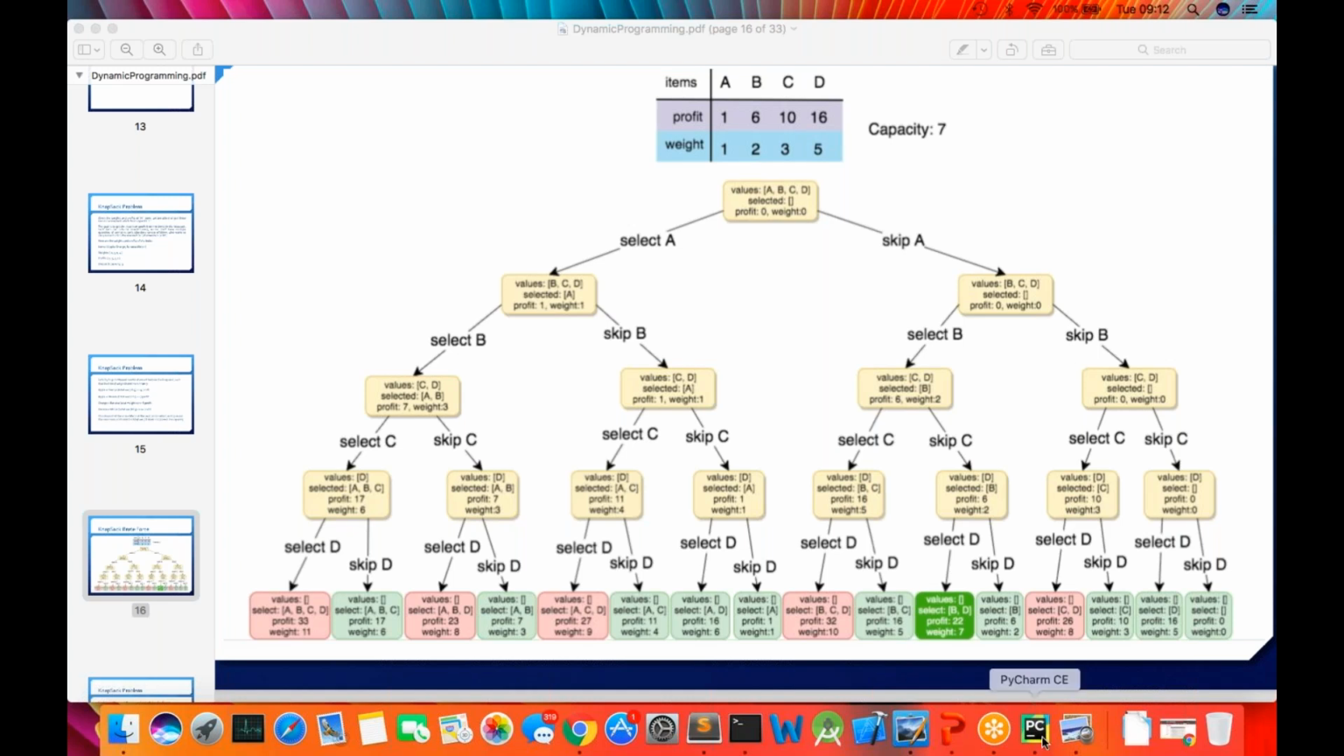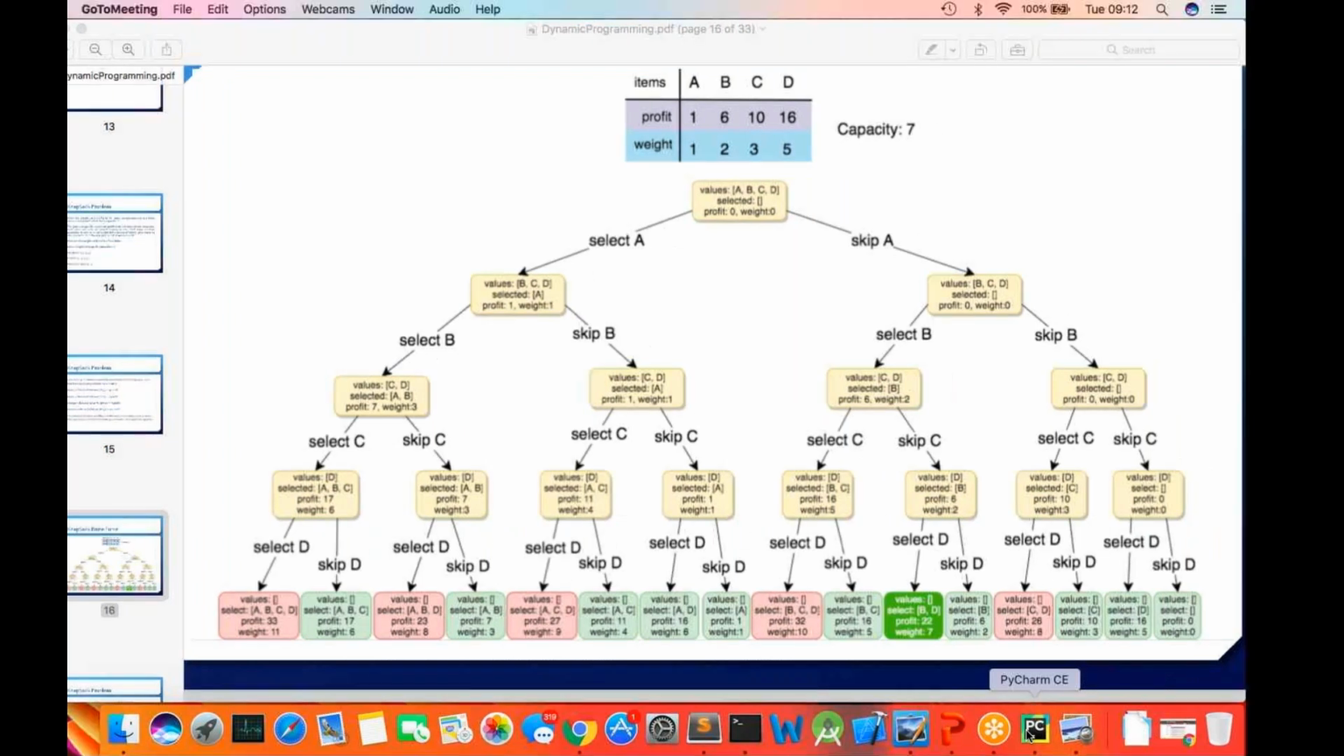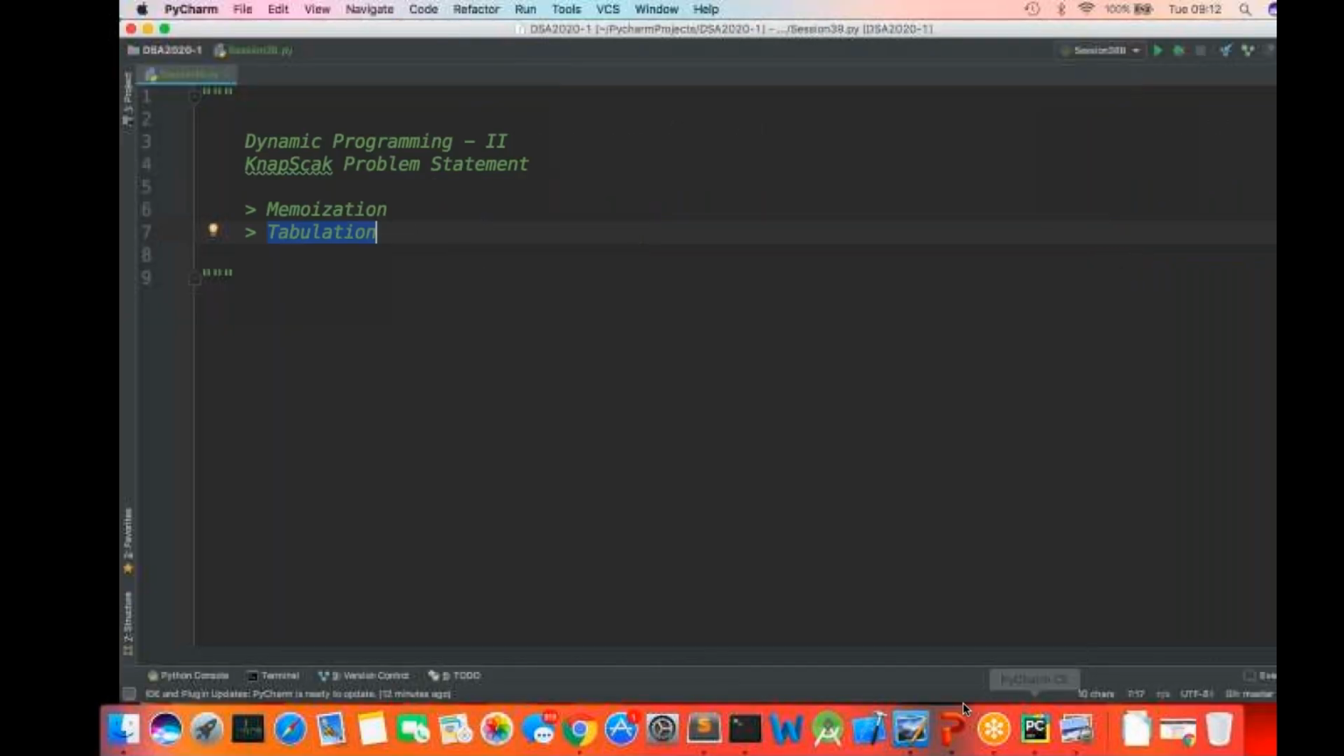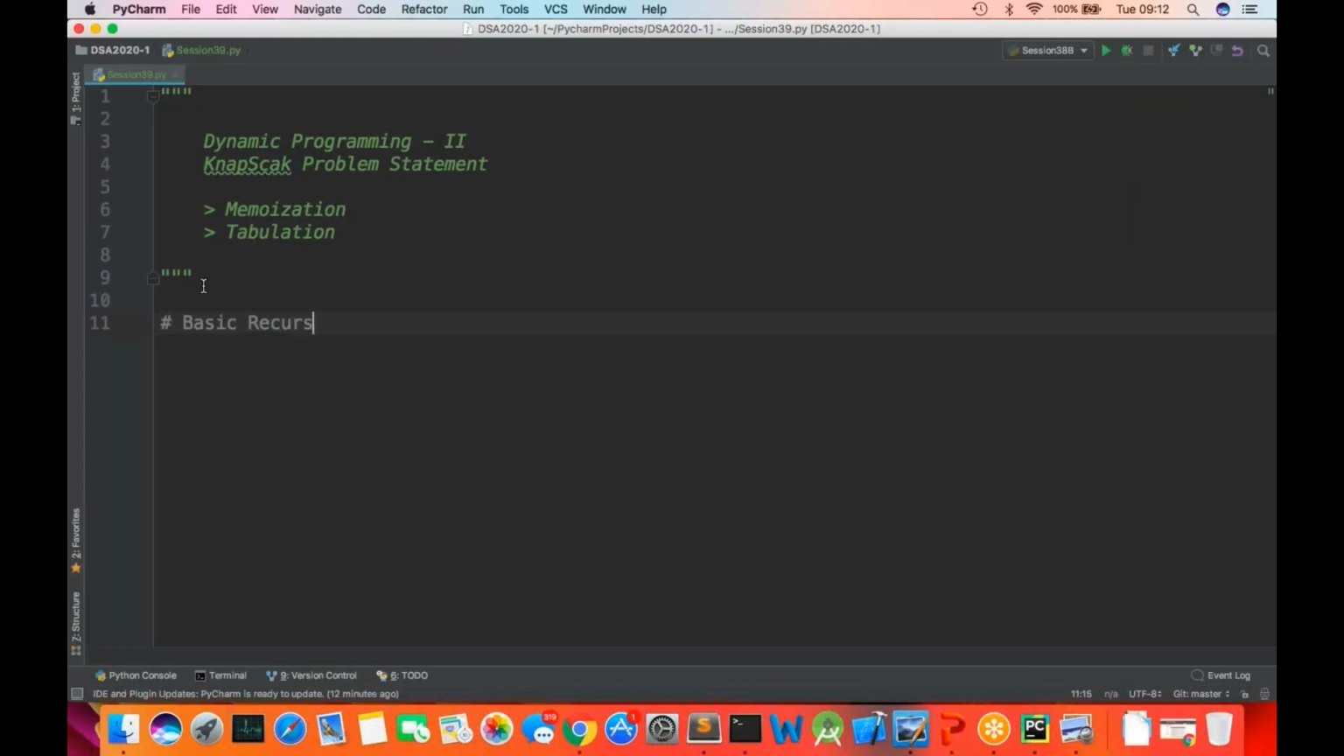So let's try to come up and write an algorithm where we can solve a knapsack problem with the brute force algorithmic approach. But here we are not going to apply our dynamic programming. All right. So first of all, let's have a basic solution. So we're going to have a basic recursive solution.